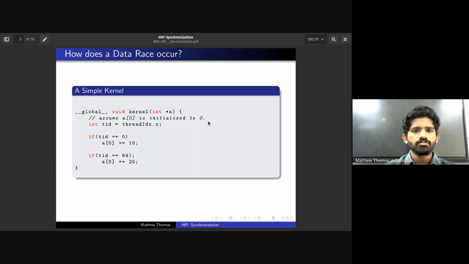Here we can get a data race. That is, there are multiple possible outputs that we can expect here. So how does that occur? We'll see. The multiple different outputs that are possible are: we can either see a 10, we can see a 20, or the expected value that we should see, a 30. So any of these three values are possible here.